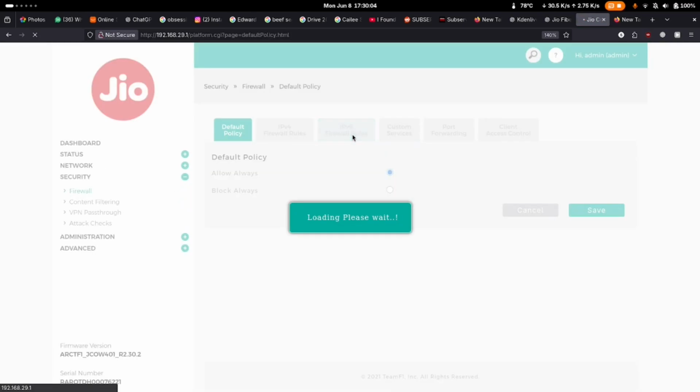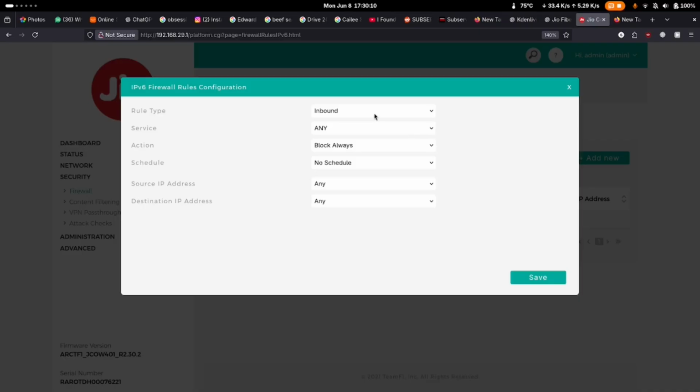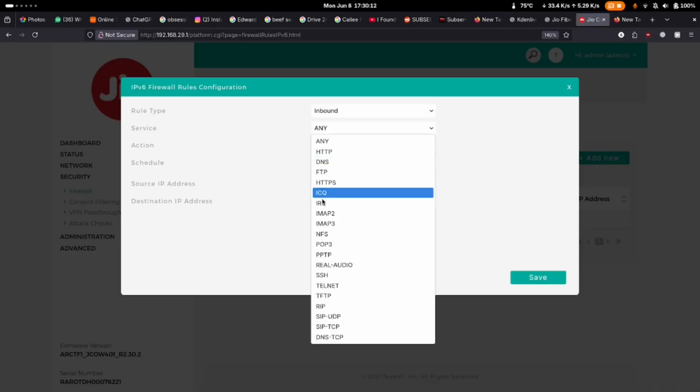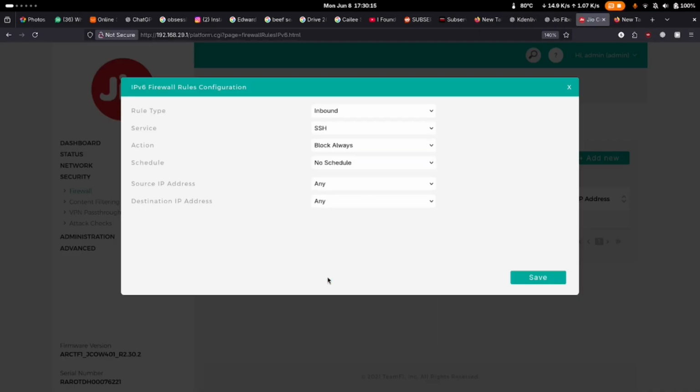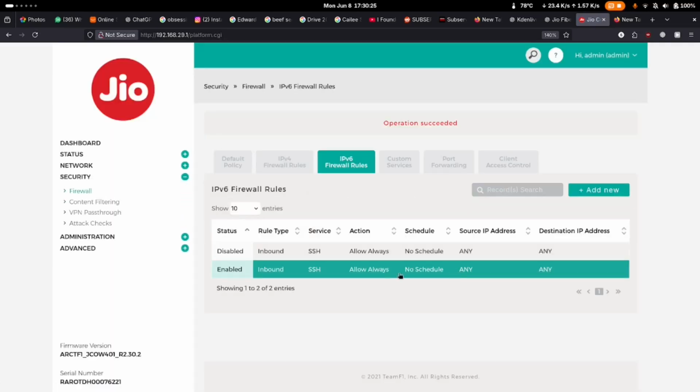Now go to the firewall, then go to IPv6 rules, and here you have to add a rule. Now in the rule, select inbound traffic, and then here select SSH. Whatever port you want to open, select that service and then that port, allow always, and then save it. So the new rule has been added, okay, for inbound traffic for SSH.